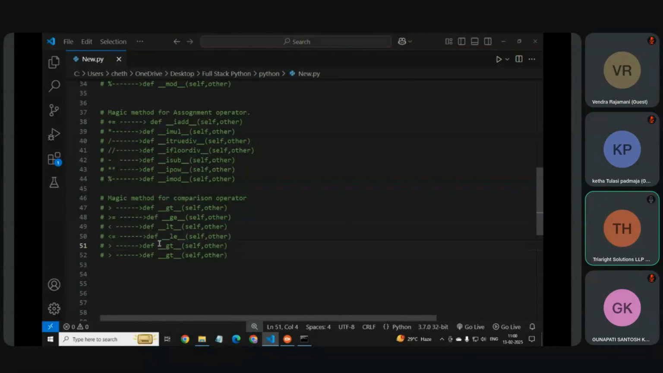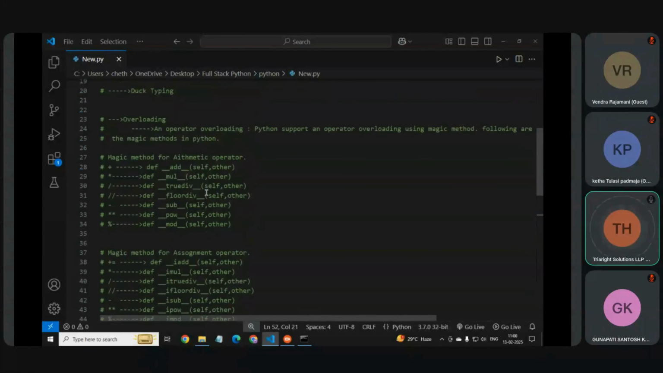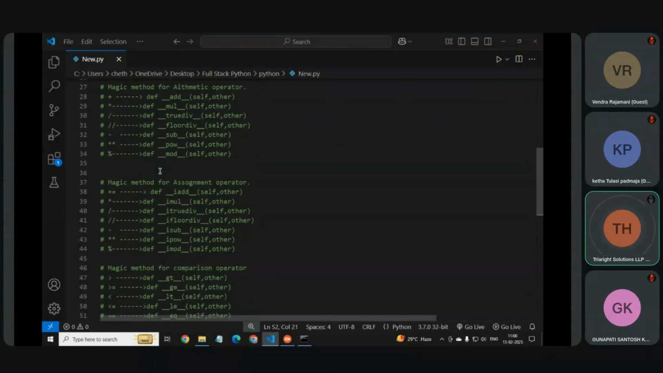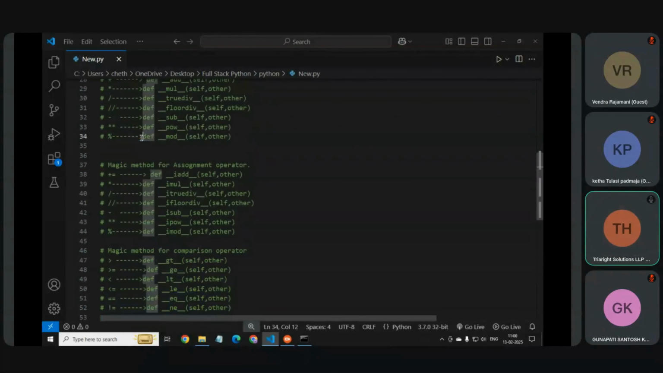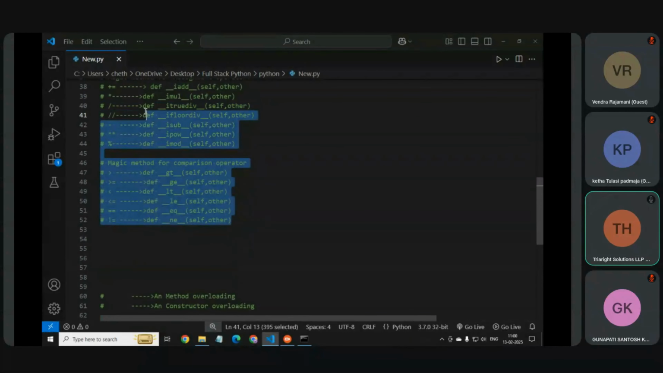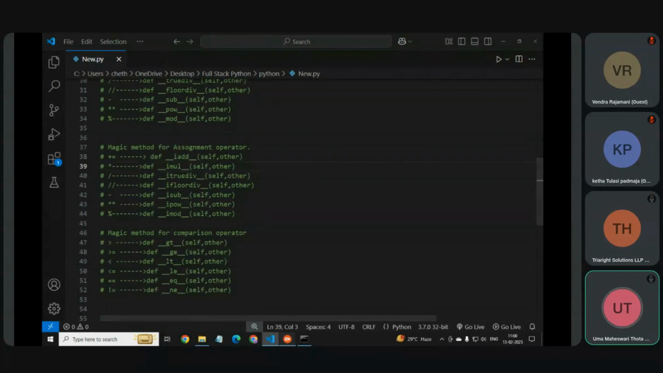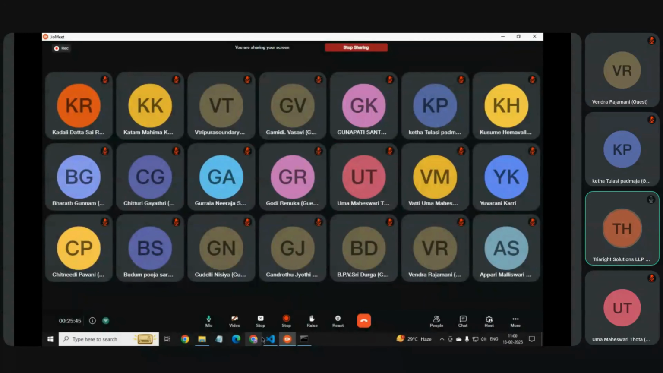Then for equal we write eq, and for not equal we write ne. Any doubt here, guys? Any doubt in these magic methods? Any doubt? No, sir. Okay.